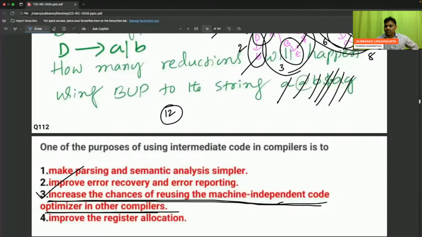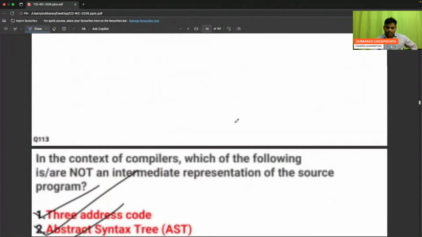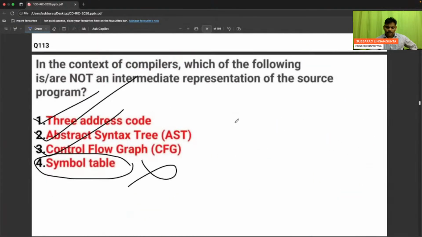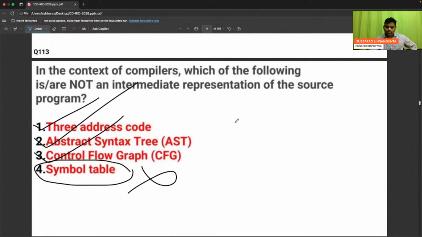So I think Shiva, you can send me that question clearly. I will check one time. If it is a reasonable question, I will explain it in tomorrow's class also. He is talking about the last question. So let's check. This one, 3 address code. Which one of the following is not intermediate representation of source program? 3 address code is intermediate representation, right?